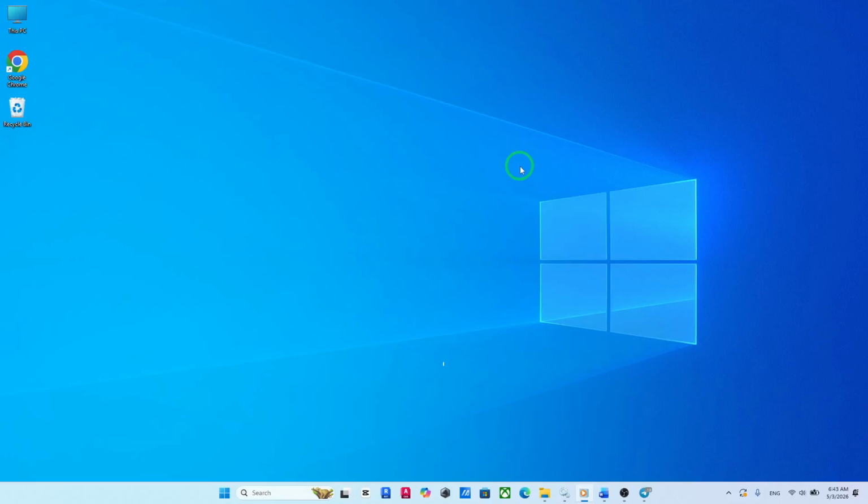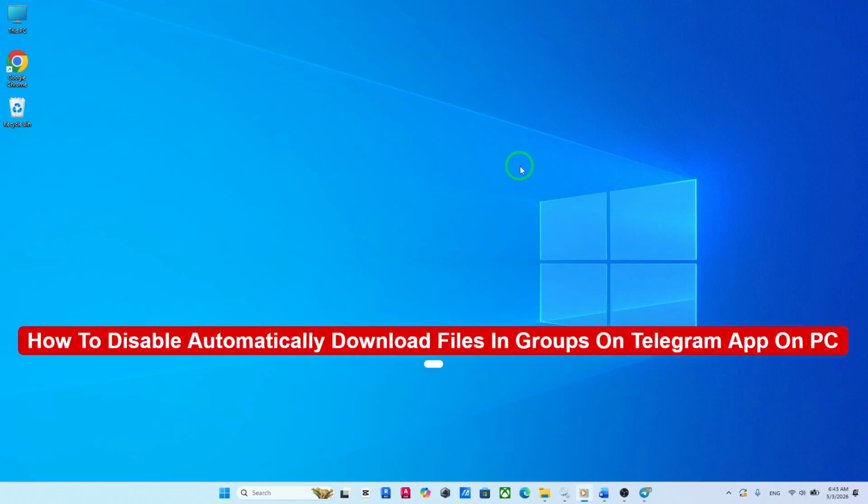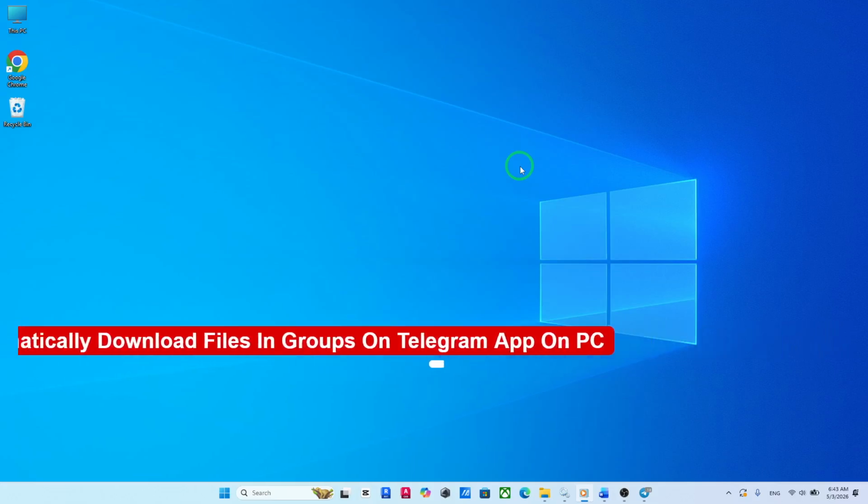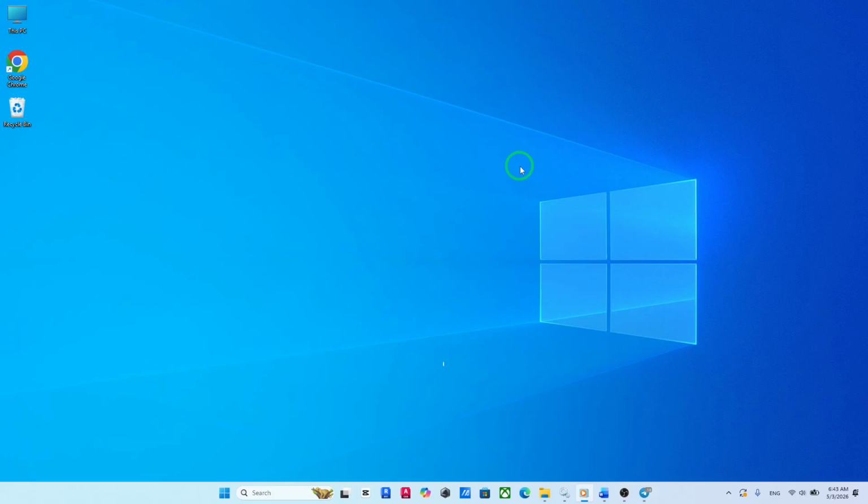Welcome. In this quick guide, I'll show you how to stop Telegram from automatically downloading files and groups on your PC, especially after the latest update. If you're tired of your storage filling up with unwanted media, this setting will save you a lot of space and give you more control.